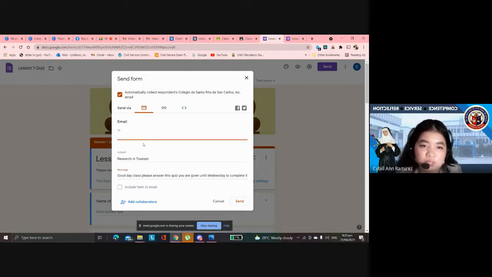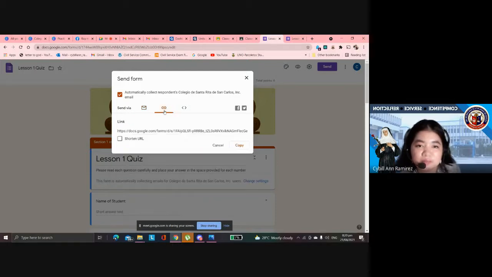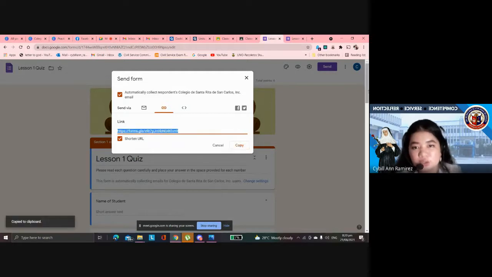If you're going to send it to email, you can add them individually, but that's tiring. Sorry about the link. Shorten the URL so it's not long and easy to copy, then click copy, then send it to your GC. Once you send this link, automatically they will have access as long as they are using their CSR email. If they're not using their CSR email, they will not access the form. Some students will say, "Ma'am, I cannot access it." Kindly check if you are using your CSR email.